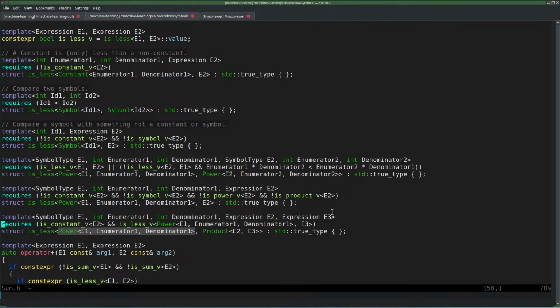Now, E3 cannot be a product that starts with a constant, so it's not recursive, because this is a product, E2 is a constant, so therefore this is not going to be a product that starts with a constant. If it was, then the constant was already combined. So this is less V, will not use this is less because of the requires, because of this requires at the very least. So I have good hope that it won't blow up because of recursiveness. Yeah, I kind of lost track of what else we have to do.